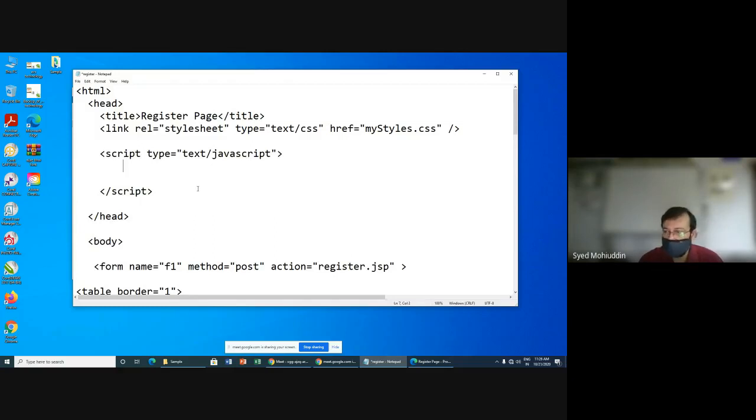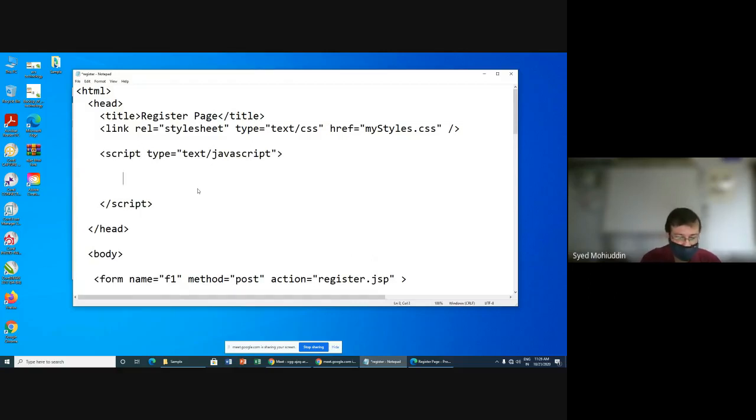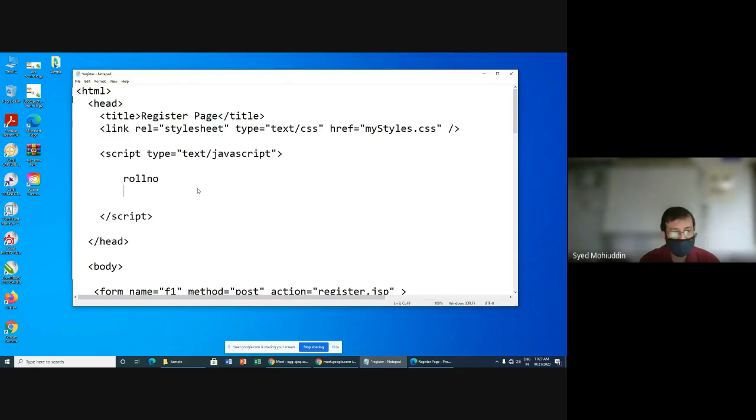And here in JavaScript, obviously, variables are case sensitive. For example, if I declare a variable as, let's say, ROLLNO, roll number, now this roll number is different from rollno because R is capital. So it's a case sensitive language. Basically, small and upper cases are treated differently.